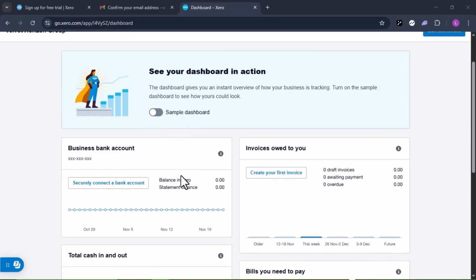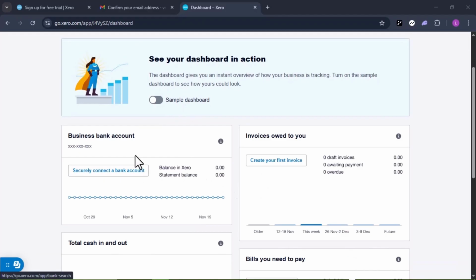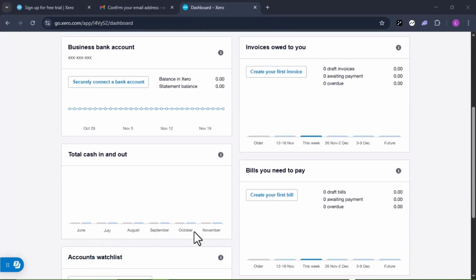Under that, you see some key sections like business bank account. This is where your bank feeds will appear once you connect a bank account. And then you've got invoices owed to you. This section will show unpaid invoices and help you keep track of what's coming in. Right here, there's total cash in and out. This gives you a real-time view of your business cash flow.